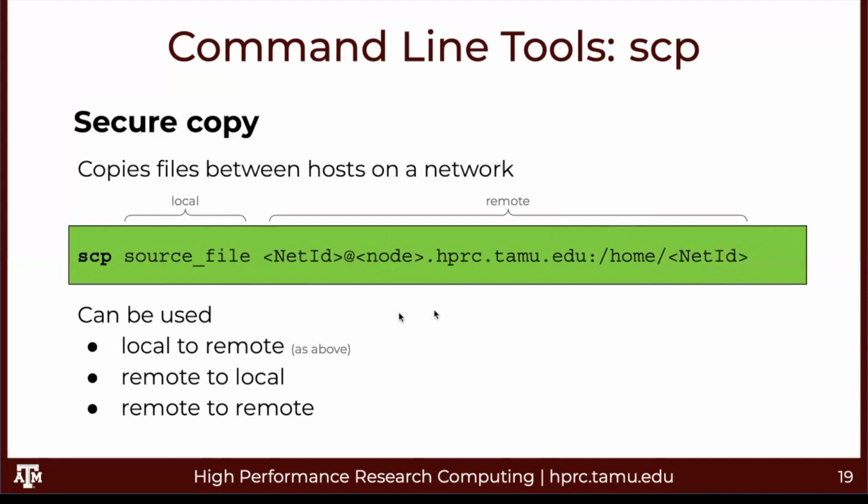And similarly, we can also use this command to copy not just from local to a remote host. We can also copy from a remote host to our local host, or just from remote to remote host. So it's pretty versatile in this regard. It also only uses one data transfer stream, so it's not as fast in some cases, but it's pretty easy to use. So if you just need to copy a file quickly, it gets the job done.